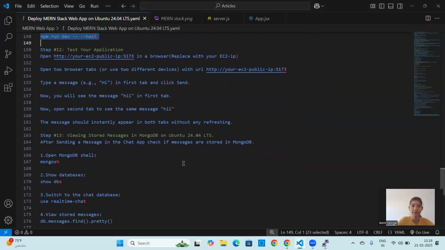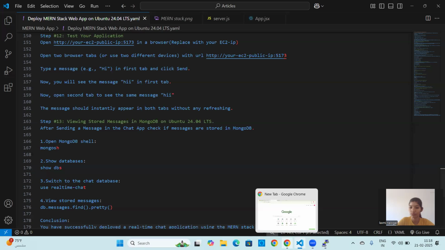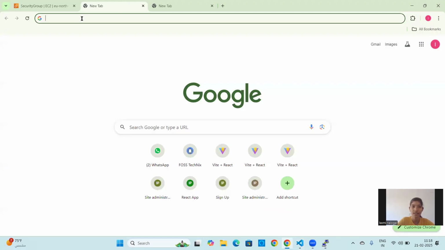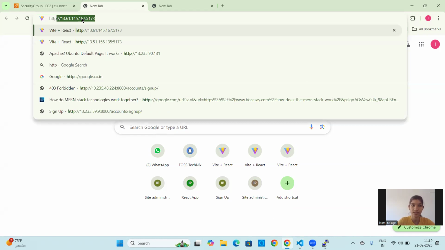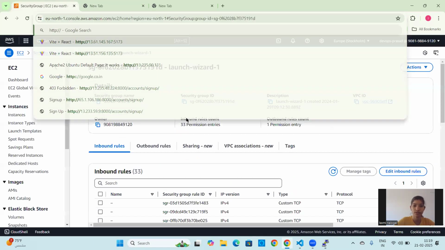Now to test our application, we have to open two browser tabs with the URL http and our public v4 address and our front end port, that is 5173. And we have to type a message hi in the first tab and click send. And this message is displayed in both tabs, the first tab and the second tab, instantly without refreshing the page. So we will test our application now. I go to Chrome and I open two tabs. Now I have to type http colon, that is our public v4 address. I have to paste it. I will copy it from my EC2 instance.